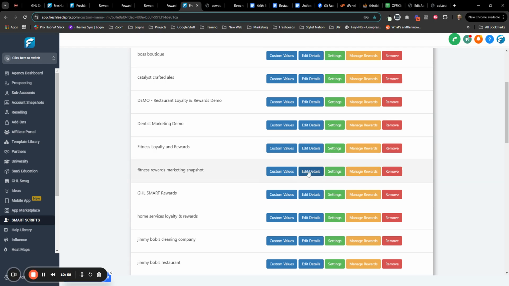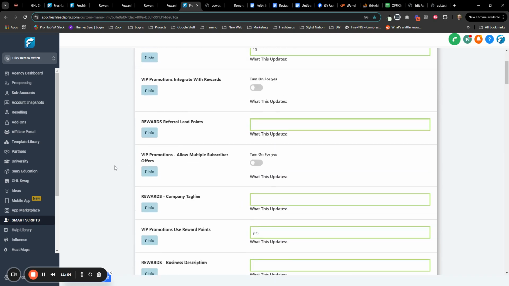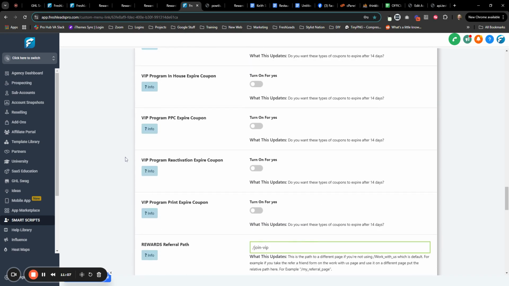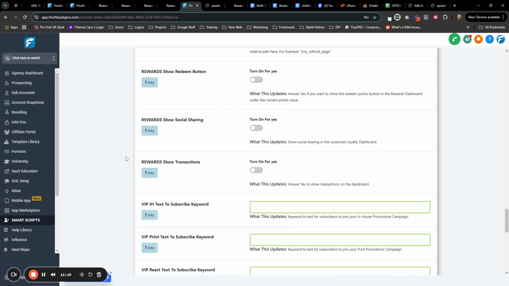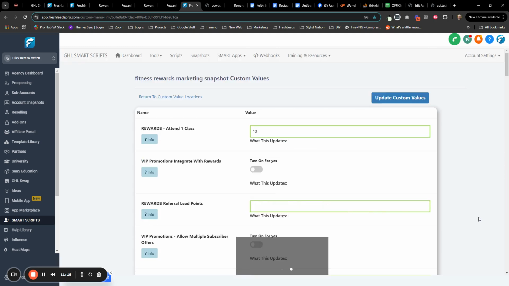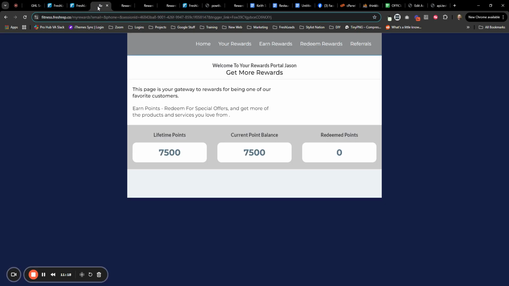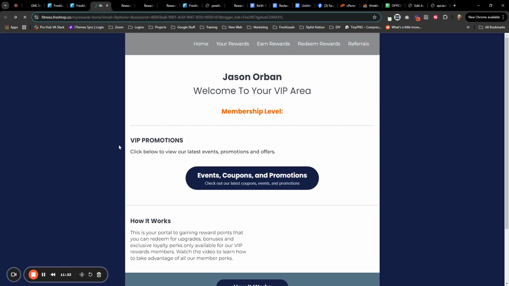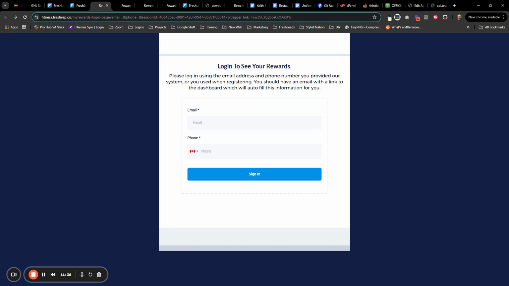So if we went to custom values for fitness rewards marketing here, we could say, I think it's down at the bottom. We don't want to expire, show transactions there. That's important. Update custom values. Come back to this page. Hit refresh. We might have to log back out and then log back in order for that custom value to change. Let's just try that one more time.